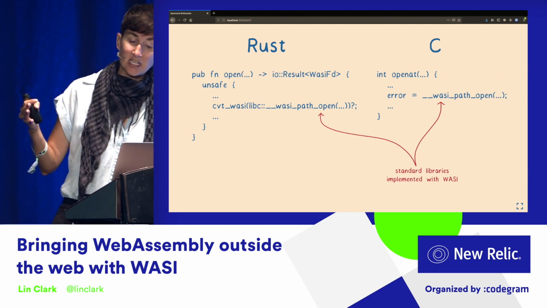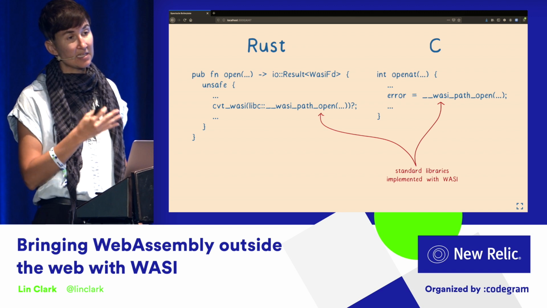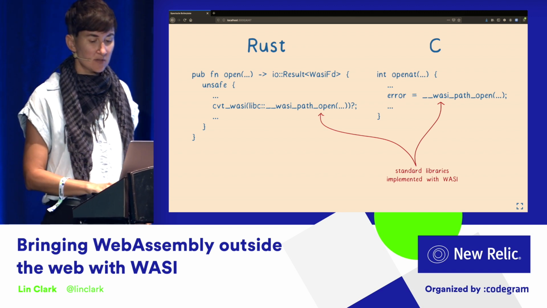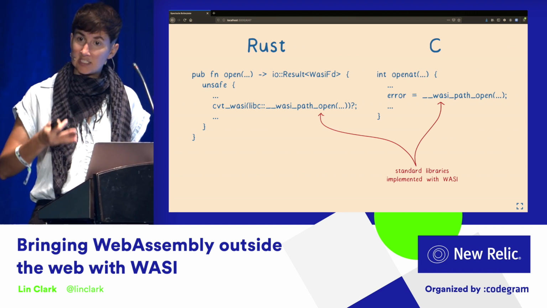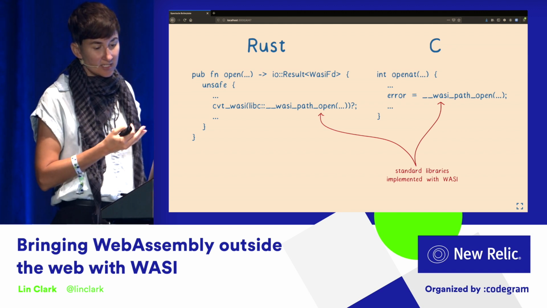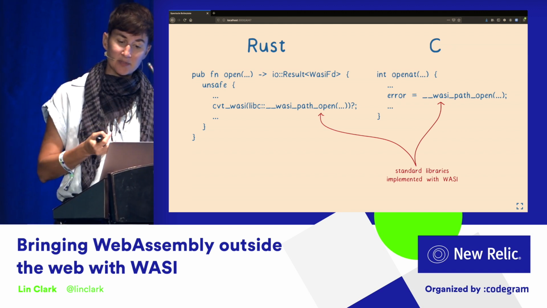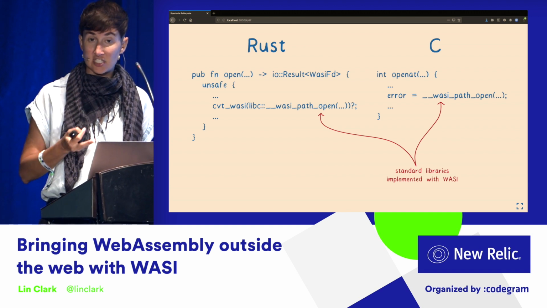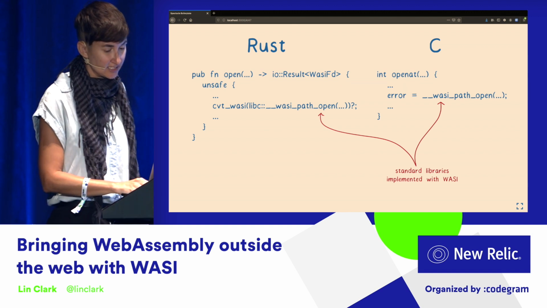So for C and C++, we've created a WASI sysroot that implements libc in terms of these WASI functions. And we expect compilers like Clang to be able to use this, and complete toolchains like Rust and Emscripten to use WASI as part of their system implementations. And Rust actually already does have this support.